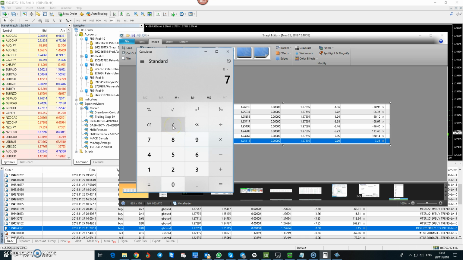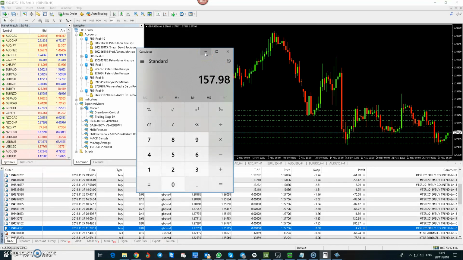So I'm going to go minus 70.96, minus 84.36, minus 89.1, minus 68.4, minus 16.4, plus 113.46, plus 370.14, plus 3.24. So at the moment we're sitting on $1.57 in profit. So let's see what happens in a while. As I say, I'm going to pause it now, and we'll come back and I'll show you where we are in another hour or so.